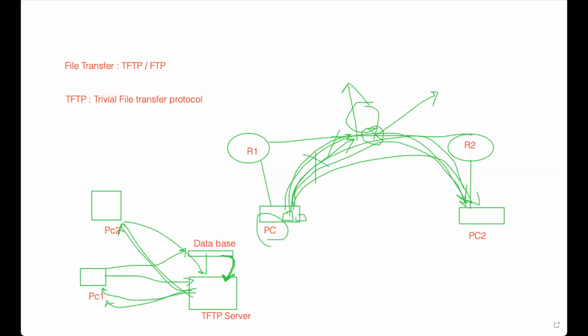Whereas FTP is a little different. Can you repeat again, Ravi, please? Sure.